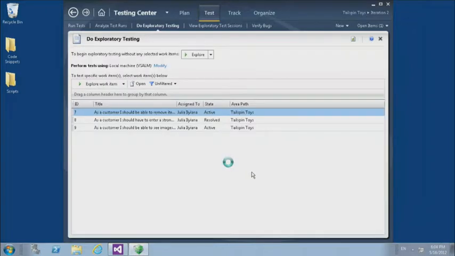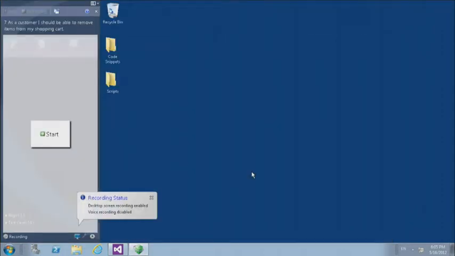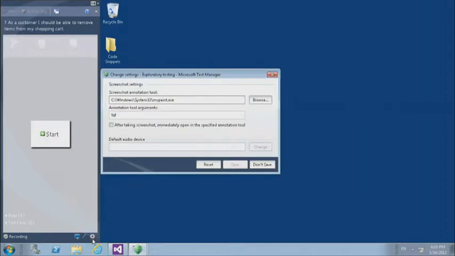I click explore, and the test runner is going to start and dock to the left-hand side as it usually does. Now down here, it's recording the screen, and because I'm in a virtual machine and I don't have any voice option in there, any recording device, it's going to automatically disable voice recording. But if I was running on a physical machine, I've got the ability to go and change those settings down the bottom here.